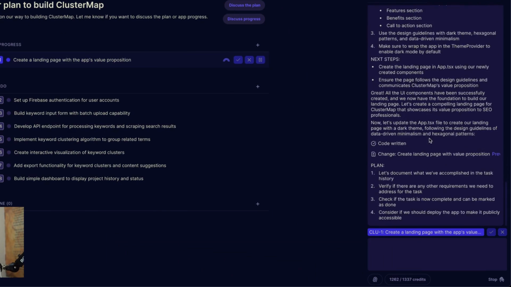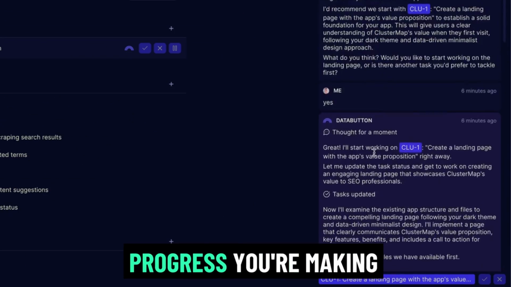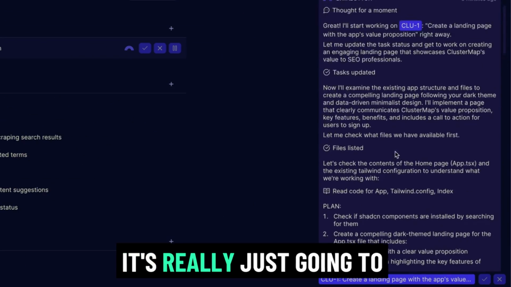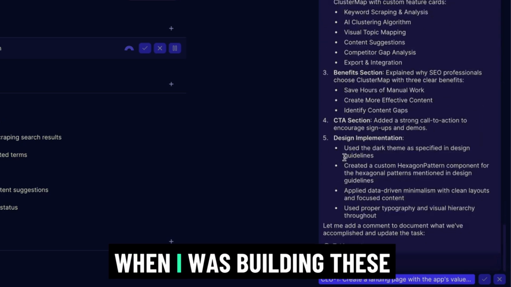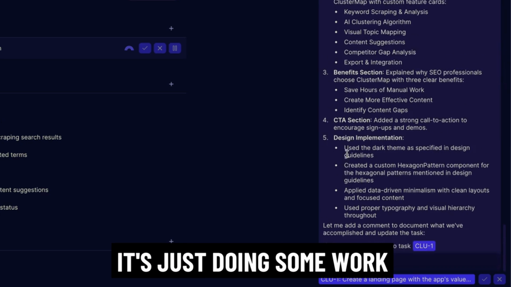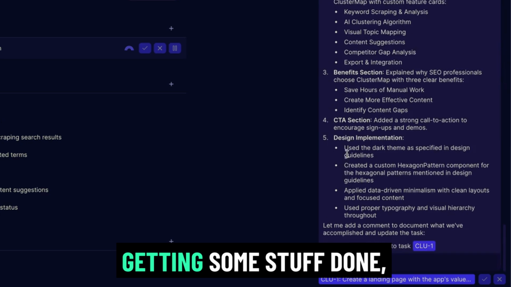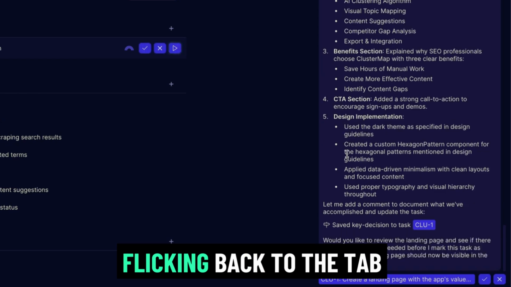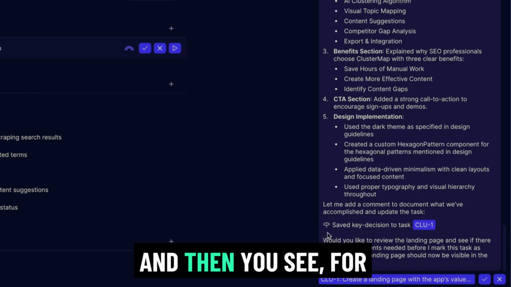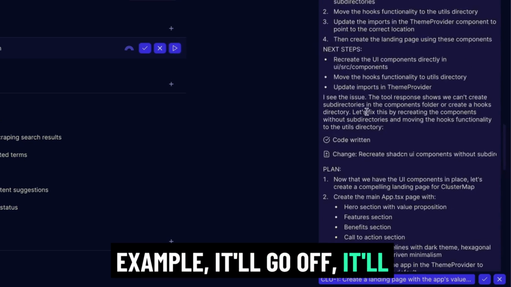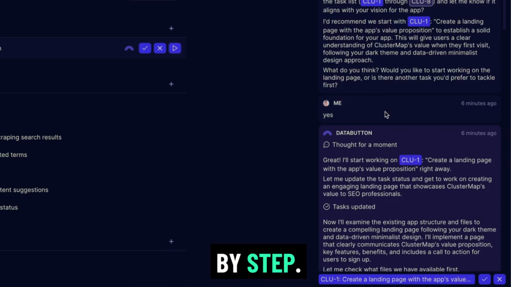So if we come back to our cluster map project, like you can see, we've started building that out step by step. And you can see all the progress you're making over here. So it's really just going to go off and do everything for you. And then what I was doing when I was building these out is just doing some work in the background, getting some stuff done, and then occasionally flicking back to the tab and just clicking yes every so often. And then you see, for example, it'll go off, it'll figure everything out step by step.